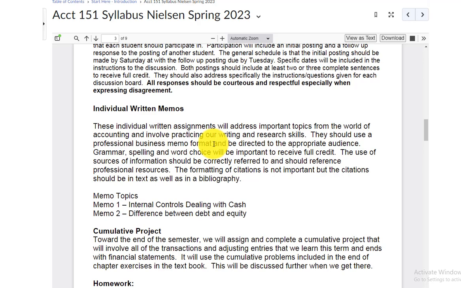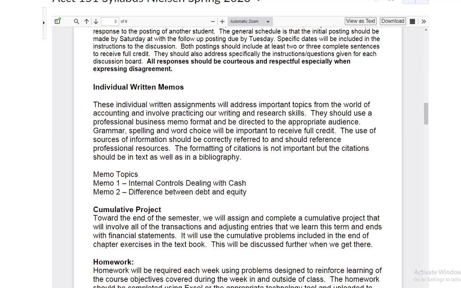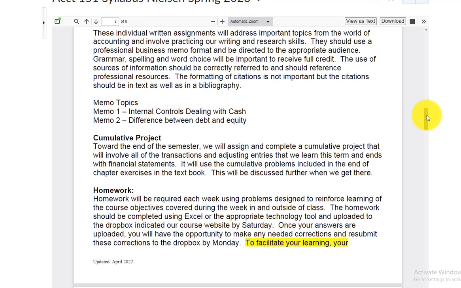And grammar, spelling, and word choice will be important in receiving full credit. You will do a rough draft and turn it in. I will provide feedback, then you'll have an opportunity to submit it a second time, on the same topic with corrections, anything you need to do to update it, into a separate Dropbox. So it'll be graded again for the actual grade on the final draft. So you'll get a grade for the rough draft and a final draft.